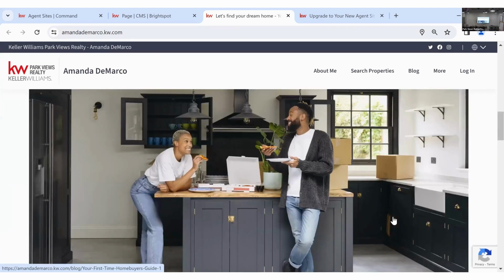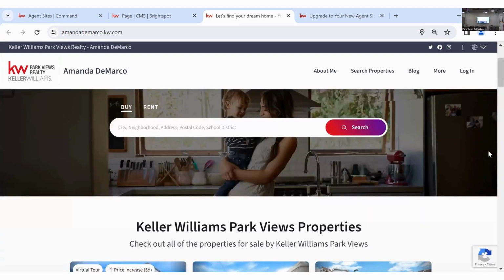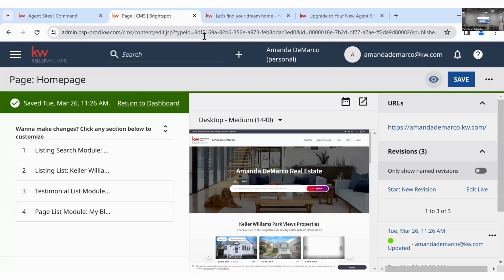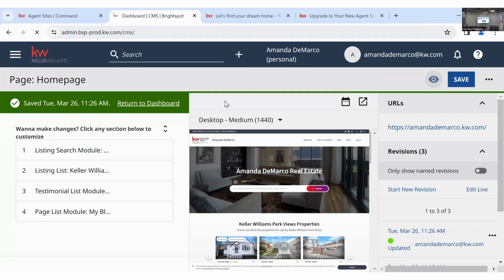And then we have our blog post here. Any questions so far about making some updates to your homepage? Awesome. I'm now going to return to the dashboard, and this is going to bring me back to that main page.